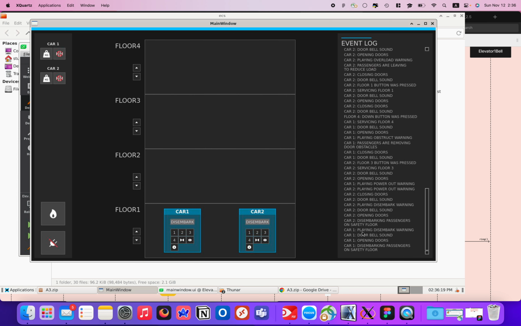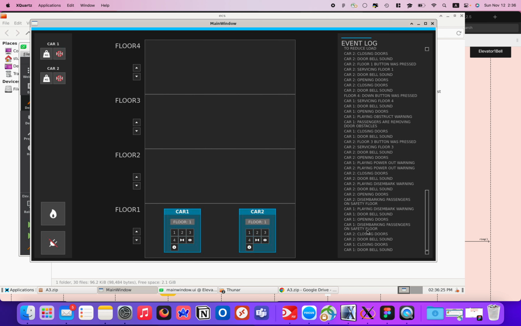You can also see that here we have some events that log that both of them were playing the disembark signals. So you can see playing power out warning, car 1, car 2, they promptly closed their doors and they started moving towards the safety floor. And then you can see that they both showed that the passengers were leaving on the safety floor, and once this was over, they're back to their normal state.